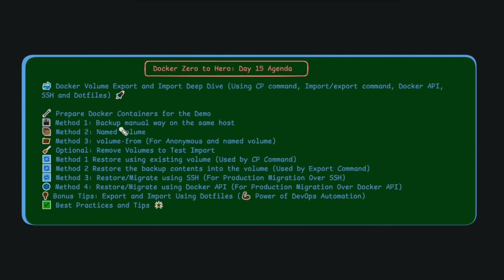Let's say method 1, backup the manual way on the same host using the cp command. In the second method, we are going to use import and export commands. In the third method, again we are going to use import and export, but with anonymous volumes and named volumes as well. And after exporting, we are going to clean the environment, and after that we are going to restore.